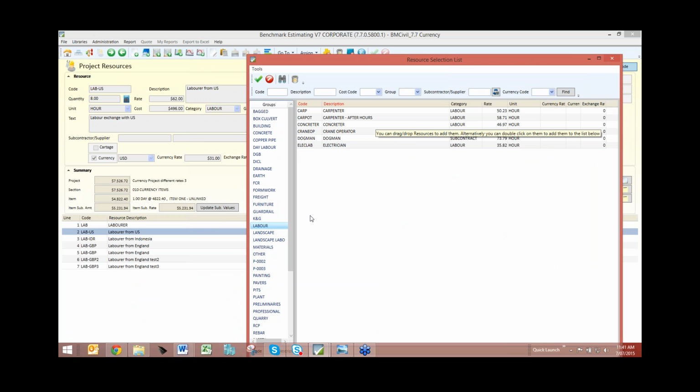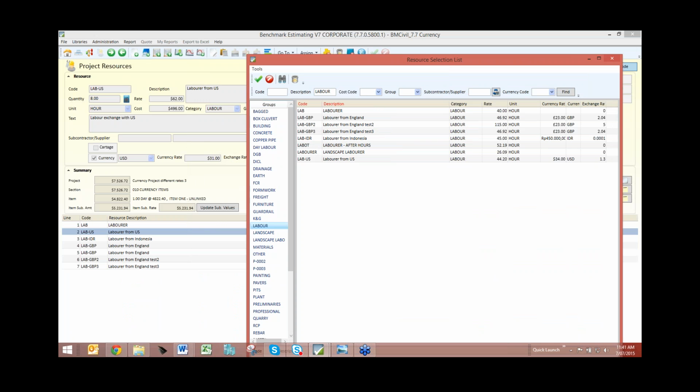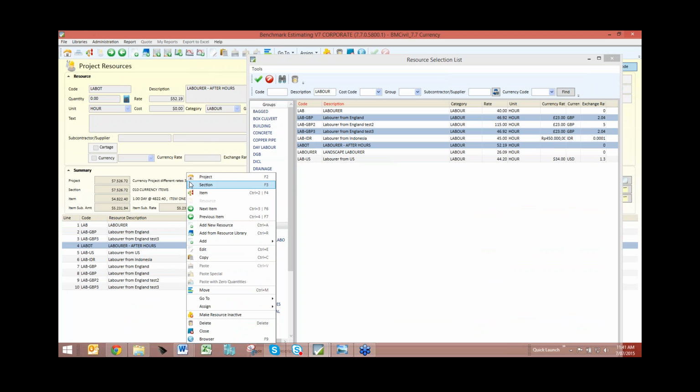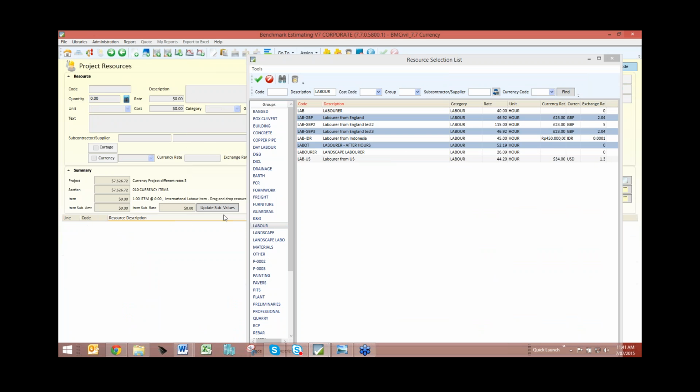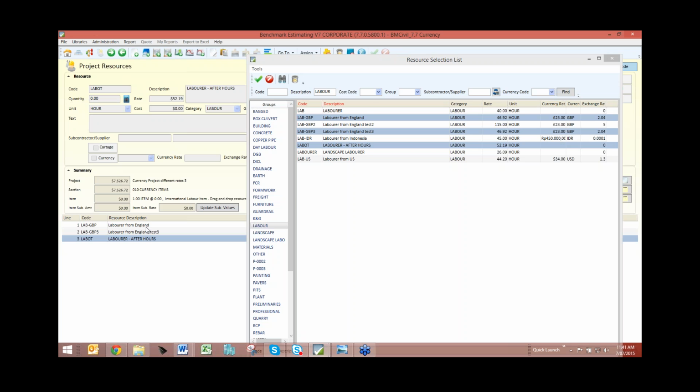So if I select a number of resources, I might actually search by labour. If I highlight the number of resources, you can see over here we've got 7 resources in our project at the moment. I can click and drag those 3 that I have highlighted, and now we have 10, so they're brought into a project. I can leave this resource selection list open, and from within the project navigate to other items and drag them across into that item.